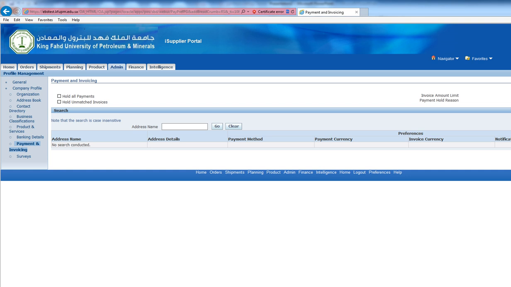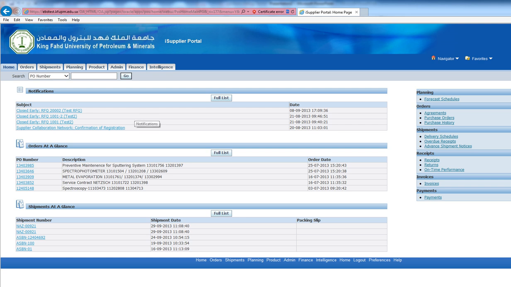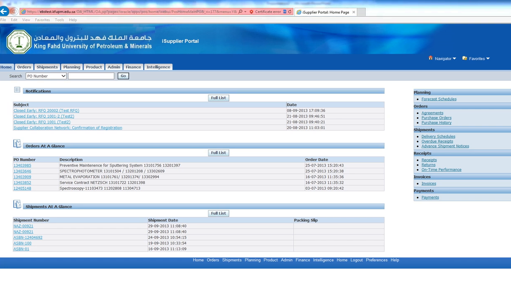Similarly, you can make a payment and invoicing. If you want to make any payment or invoicing for a certain address, you can also place that. So in general, this is the company profile management where you can maintain your own profile by placing the details inside it. This is all regarding the iSupplier. You can take the benefit of iSupplier using all these features, and this is all regarding the iSupplier portal usage.